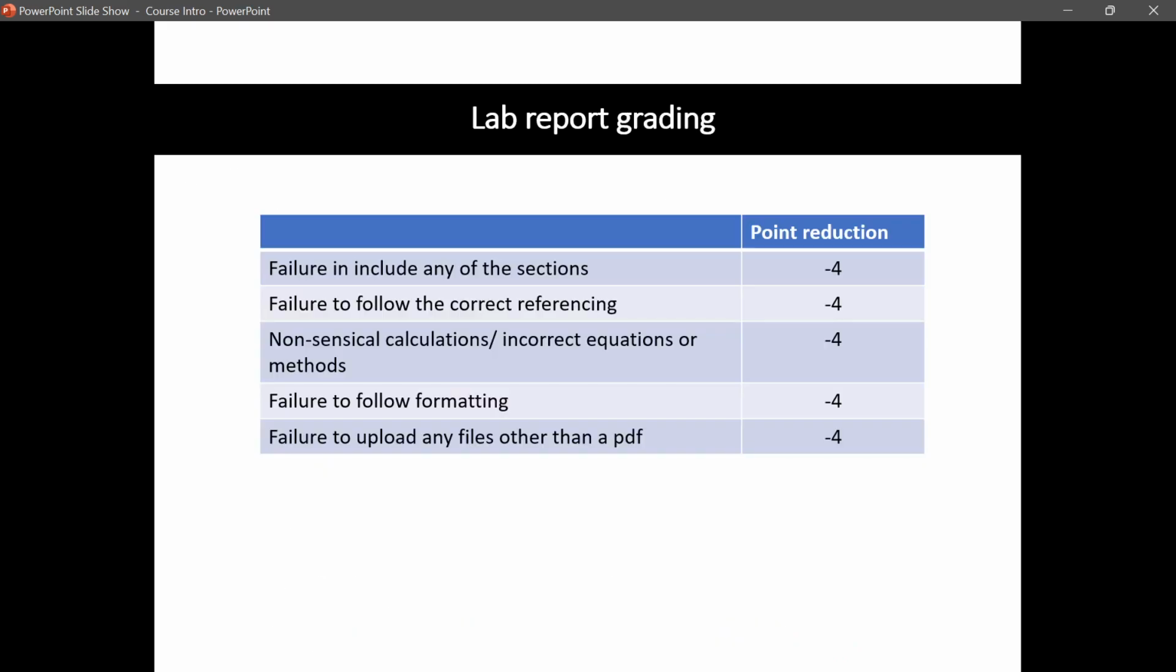Lab report gradings. As I said, each lab report is going to be worth 4 points, and of course, you have to make sure that the written portion of it is written well. Otherwise, you will lose some points. That is your TA's decision, right? So if you want to complain about the number of points you have lost, you have to talk to your TA first.